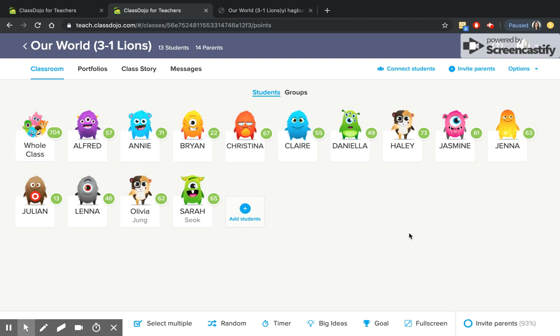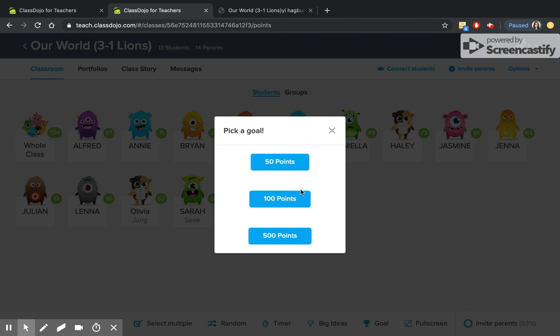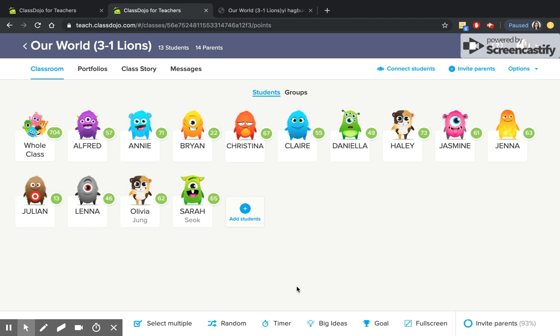So some of the built-in features down at the bottom, you do have a goal. So you can set a classroom goal. If you would like to reward your class as a whole, by semester, by month, or by the end of the school year, you can just click the classroom goal here, and it will start keeping track of that for you. Another thing that I like is the random feature down at the bottom.